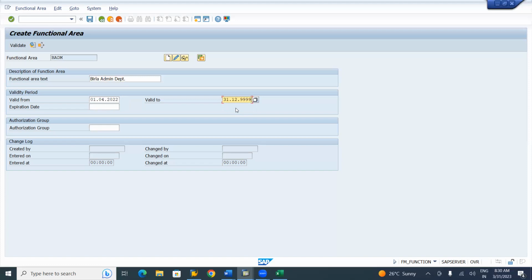Unlimited, because we follow the going concern concept in accounting. Going concern concept means we don't know when we are going to end our company. At the time of starting, we won't say that we are going to end this company by this particular year. No, it's not a joint venture or something.